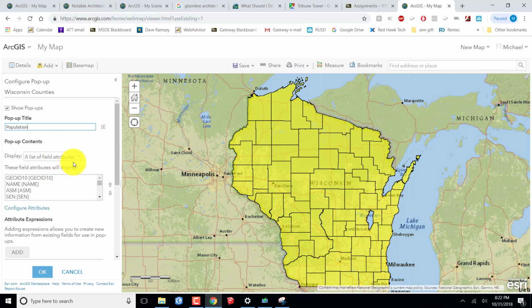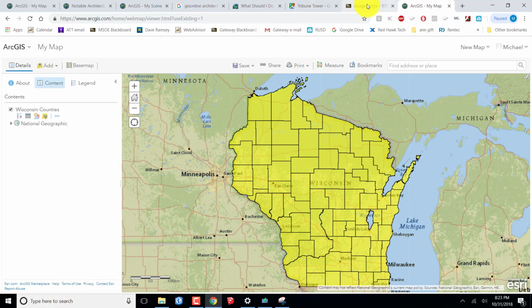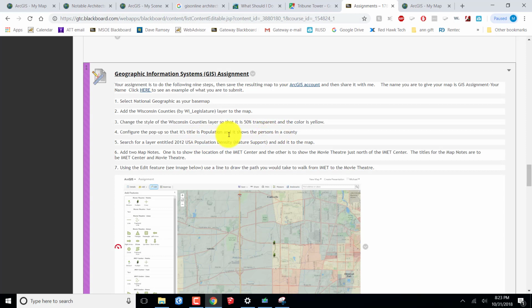So here's my display fields. These fields will display. So instead of a list of display fields, I want to go with a description from one field. And over here, I'm going to come down and I want to get the population, which is number of persons. So here's persons. And I click OK, and now I've done that one. So looking at this, I now have configured the pop-up so that its title is population, and it shows the persons in a county.